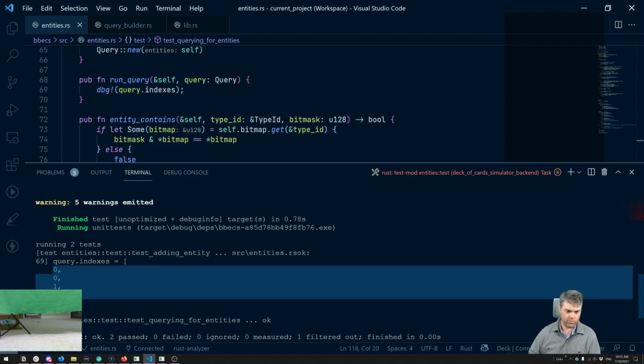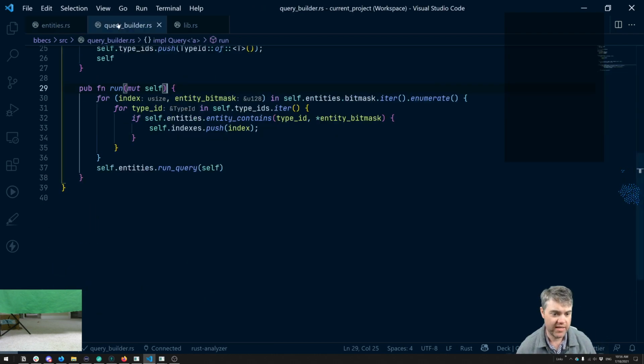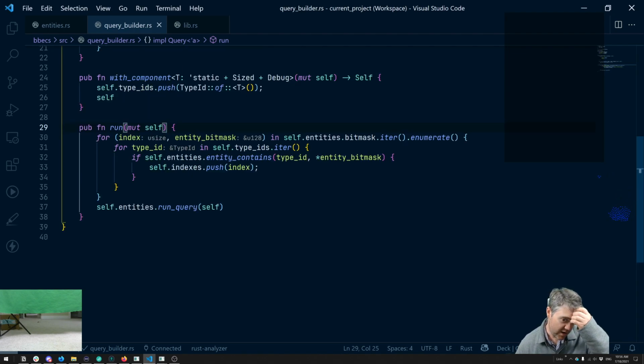you got 001122. So we're looking for both location and size. So index 0 has a location and a size. 1 has location and size. 2 only has a size. So we're looking for both, right? So in here, we don't want to push this in unless it's true for both of these, right?